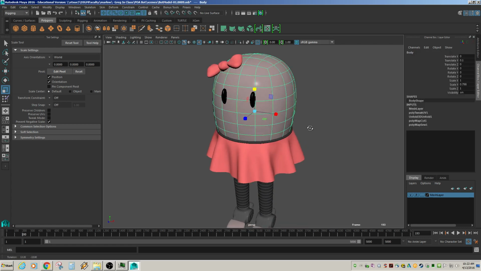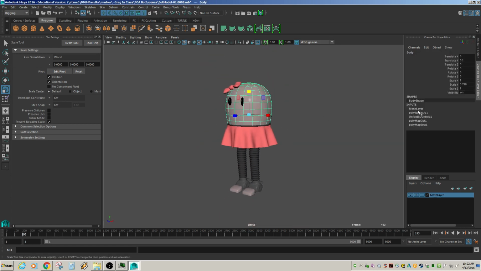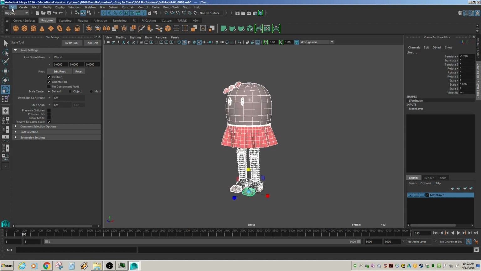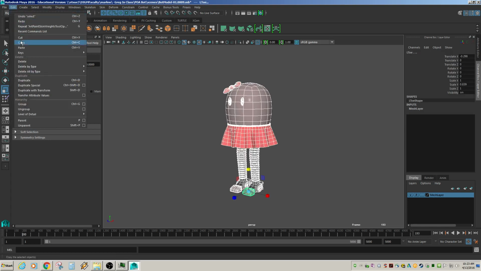And so everything has history on it, right? And that's messy because all of these things are actually still kind of tweakable. I can still make changes to some of them. And so it bogs Maya down. So the first thing we're going to do is I'm just going to select everything, and I'm going to do Edit, Delete by Type. I'm going to choose History.